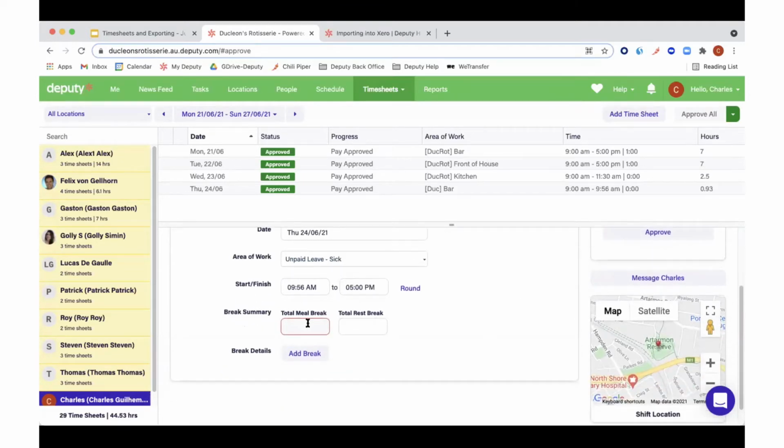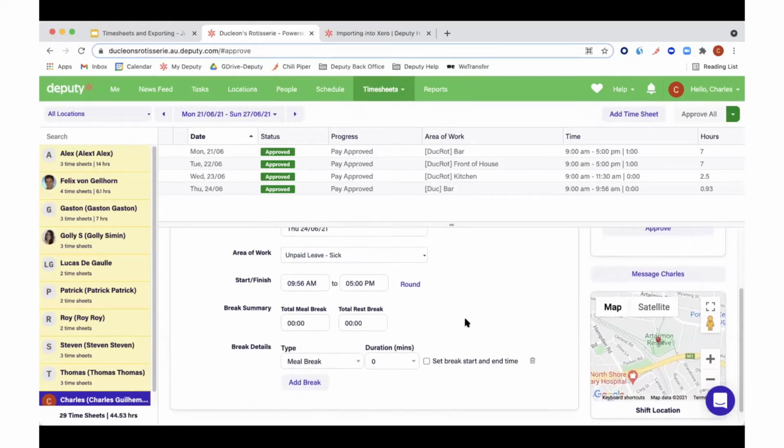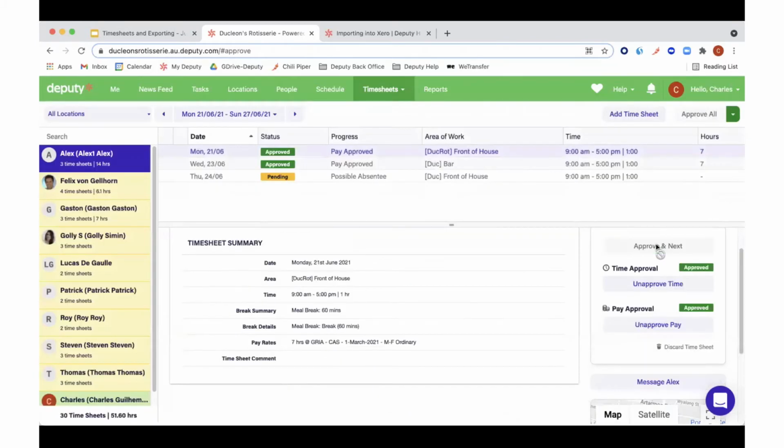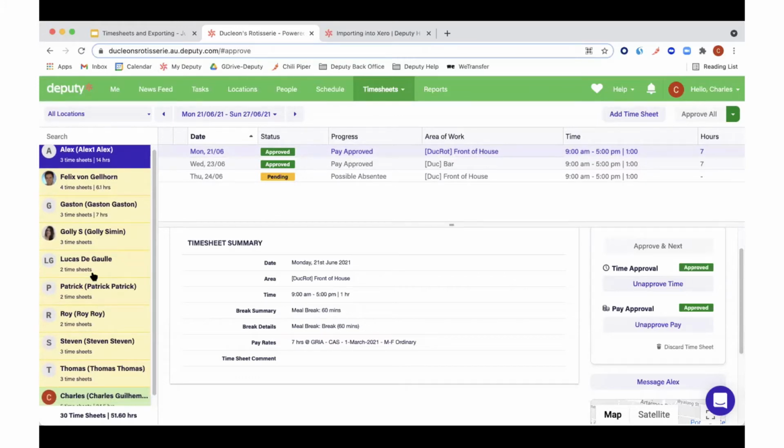Oh, meal break, of course. He was sick. He did not have a meal break. So duration is 0. And now approve and next. And as you can see, we are no longer in Charles's timesheets. We went directly to Alex. This is the main difference between approve and next and approve.